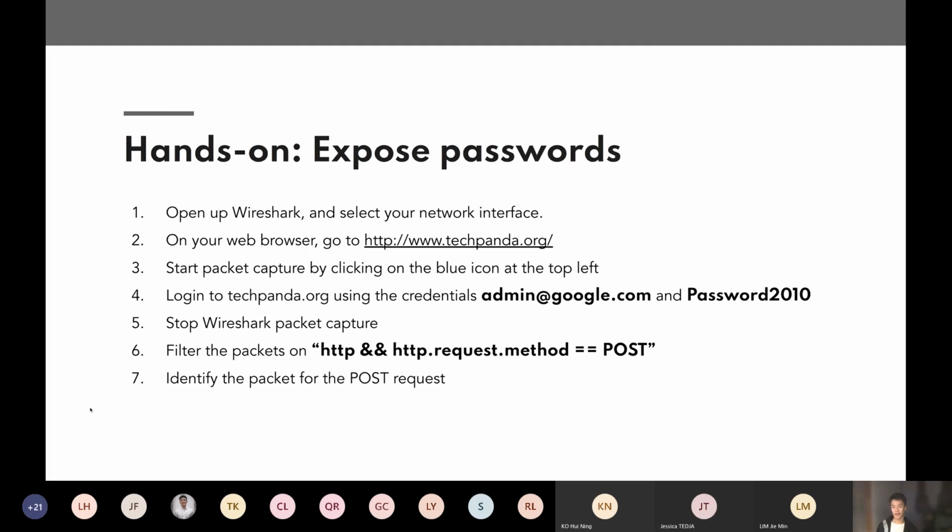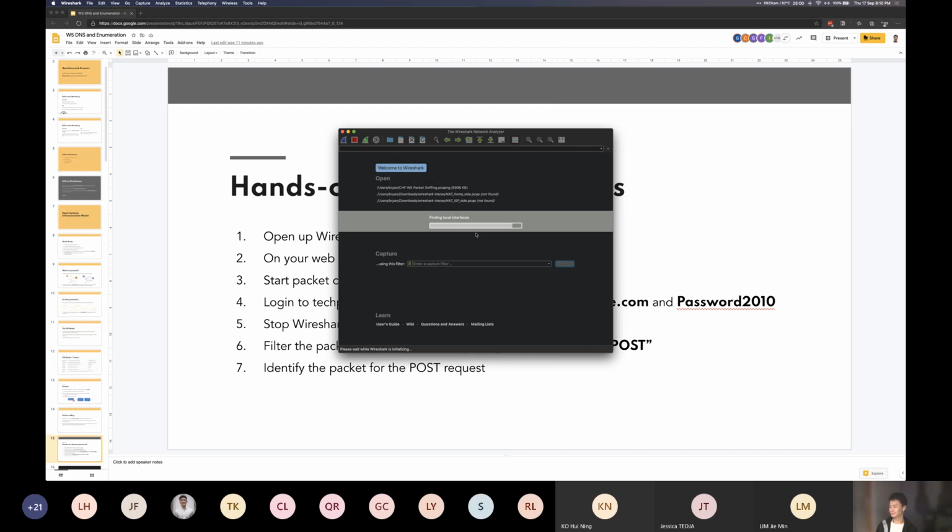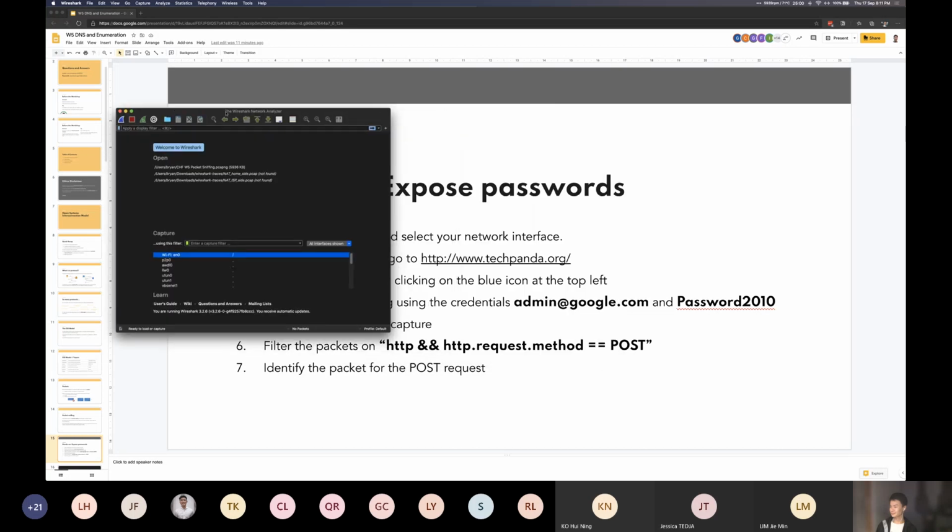So we have a quick hands-on, and this requires Wireshark. I hope the newcomers already installed Wireshark, but if not, you can just follow along and look at my screen, I guess. Find the local interfaces. Let me see if I can zoom this in. I guess not, never mind.